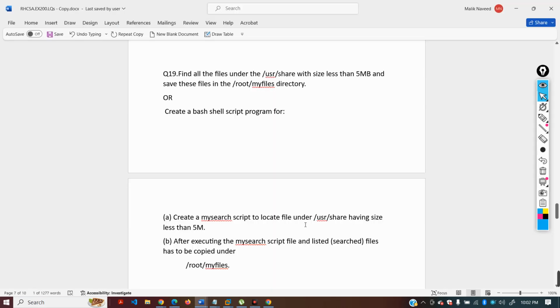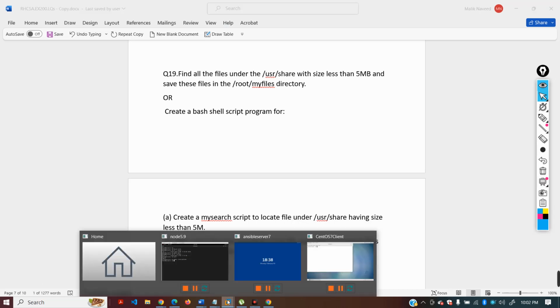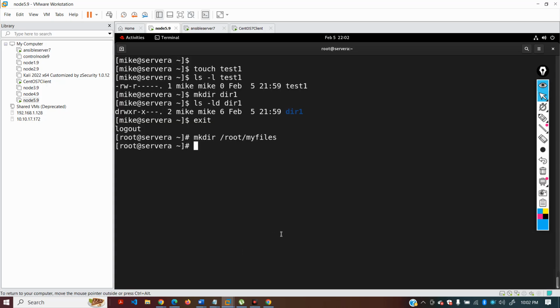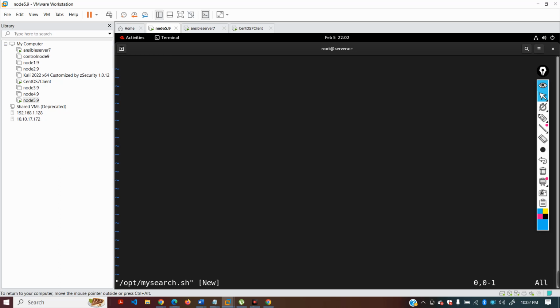So now next thing is I have to create a script. The script says to locate the files under /usr/share having size less than 5M, and the script name is mysearch script. So I'm going to create this under this directory, mysearch.sh, right? Hit enter, and then from here we have share, right? And then size is less than 5M. Okay, and it says it should be copied, right?